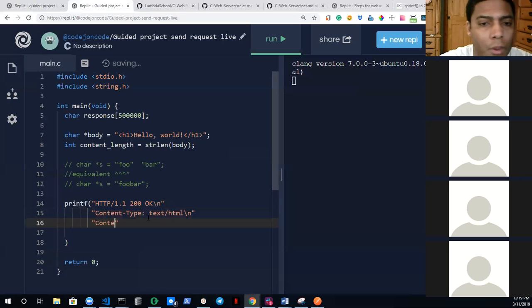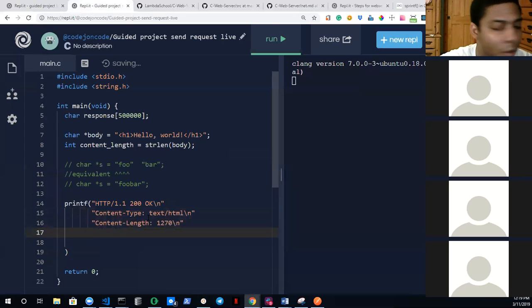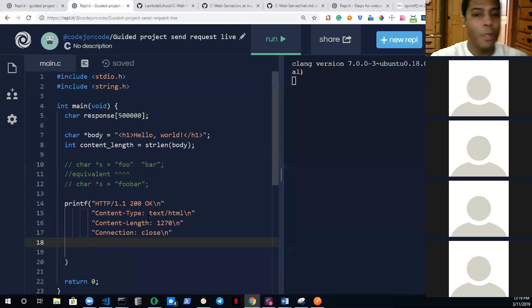And we want Content-Length, and we're just going to give it a random length. But now I think this is the length we received before. And Connection: close. Always close the connection. And then what else do I need? So I have my HTTP status, I have my content type, my content length, and then my connection is closed. What else do I need? Is this good enough, or will I need something else? I guess that's the question I'm asking.